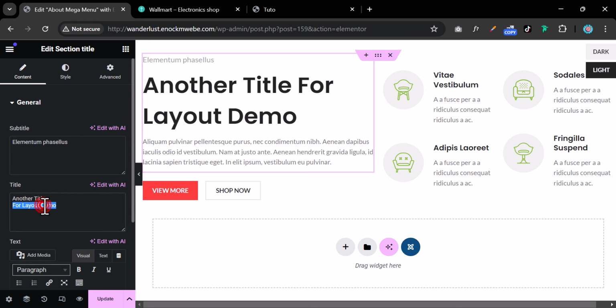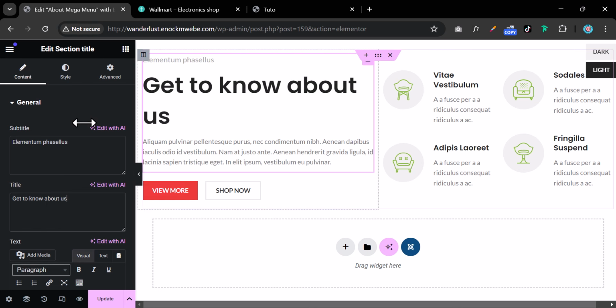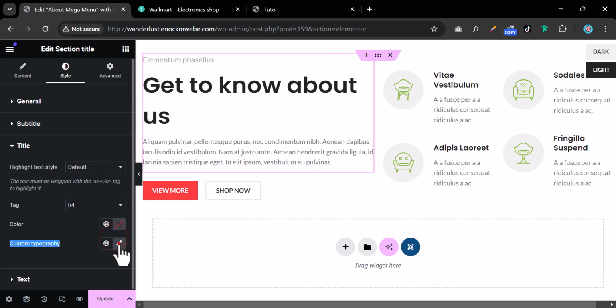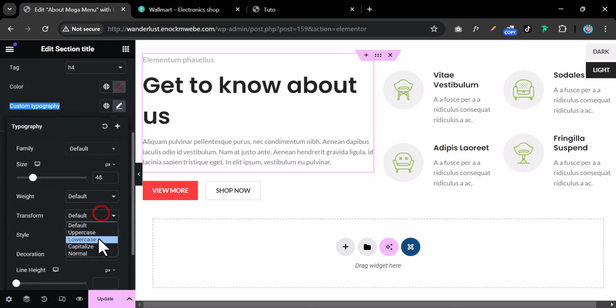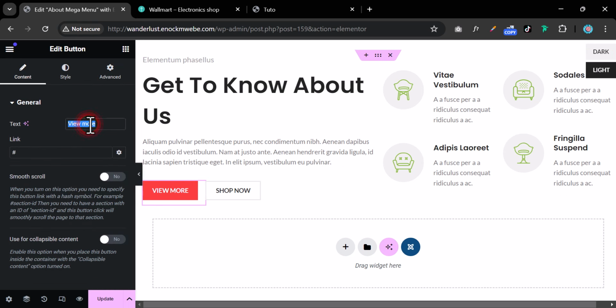Maybe we can change this text to something like get to know us. Maybe get to know about us, something like that. And once it's done, under the title you can make it capitalized. Yep, so under transform, you can make it capitalized. Then this button right here, if I click on it, instead of it being view more, it can be about us.